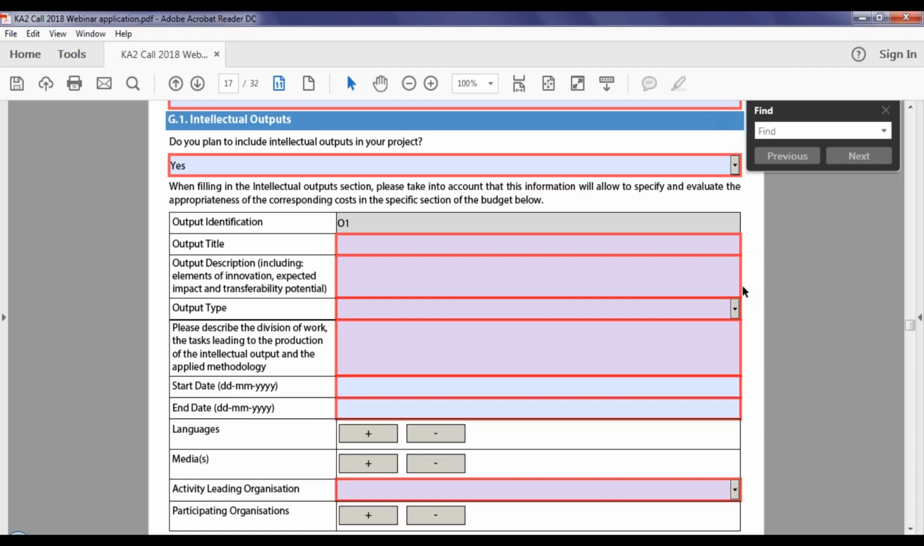If you are not planning to develop any intellectual outputs as part of your project, you should consider whether it would be more appropriate to select exchange of practices as the main objective of your project under Section B context. I'll now show you how to complete this section to make sure the budget section of the application form completes correctly. Firstly, you will need to include a title, a description of the intellectual output, as well as details of the prep work and methodology for the intellectual output.